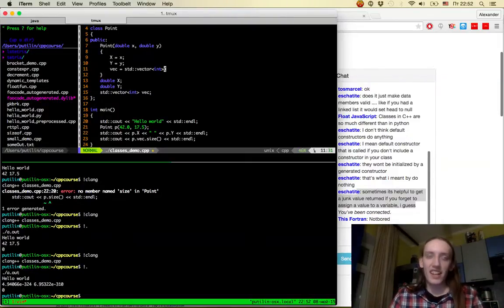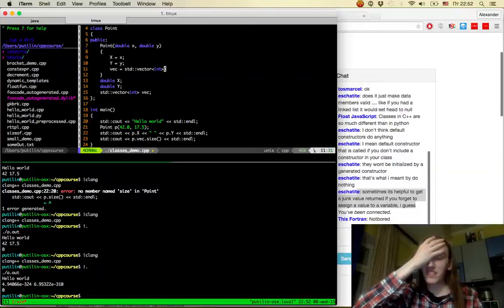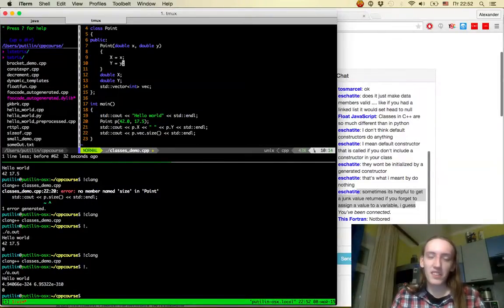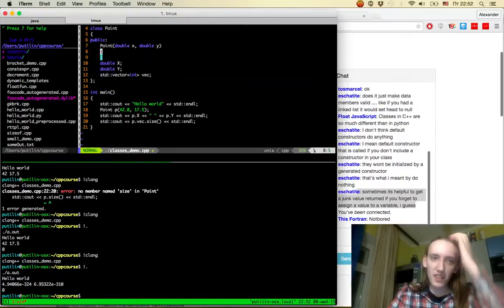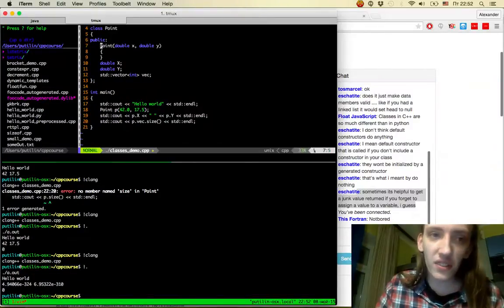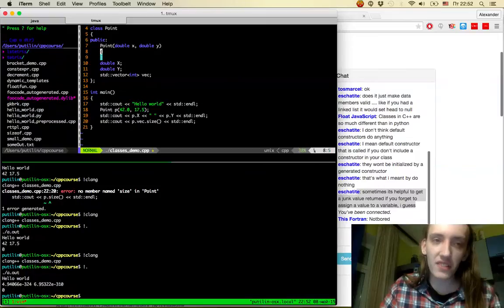But I feel that C++ is just sometimes so inconsistent. To begin with, it just doesn't make any sense. Like, why this isn't initialized and this is initialized. So another feature that is specific to constructors is the initializer list.